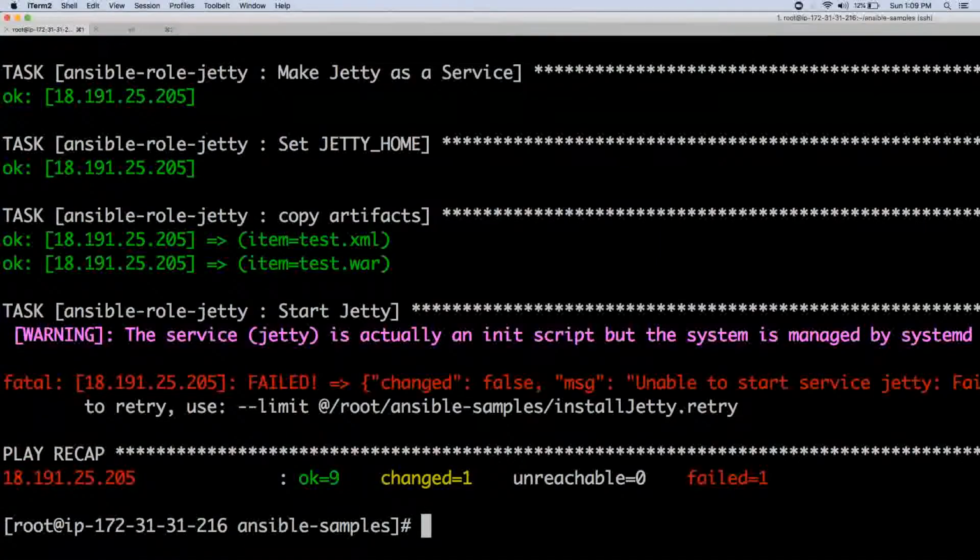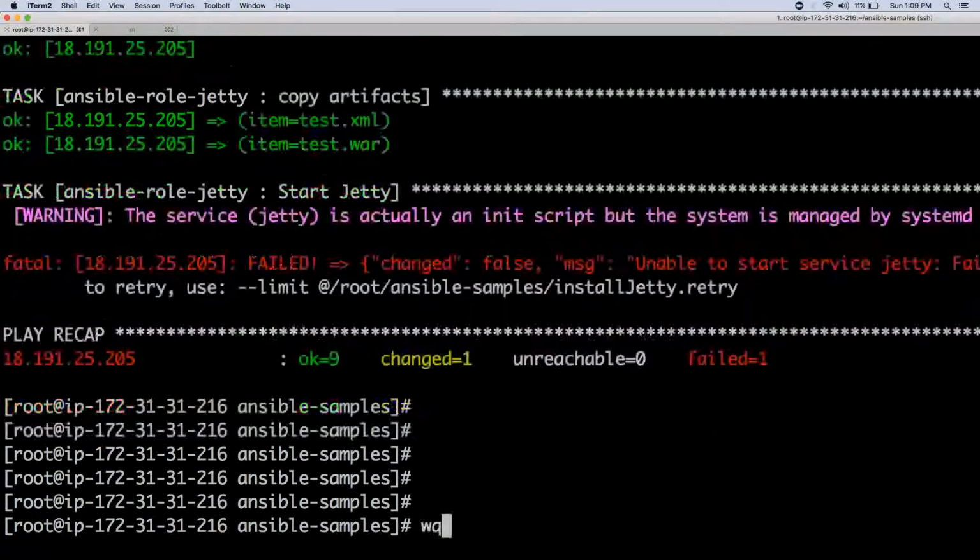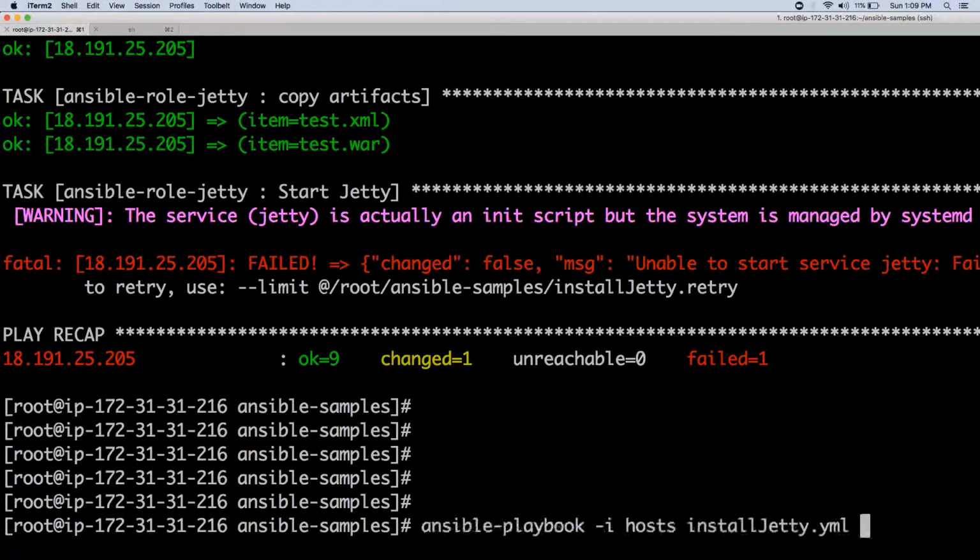Some error. What is that error? System is managed by systemd. Unable to start service Jetty. Not a problem. It's because of a service problem. Some error is there while starting Jetty. It has not worked. So log into the server through SSH and see what the problem is. Whenever you test a POC, you need to run it like this: log into the server, check what the error is, then make it generate.